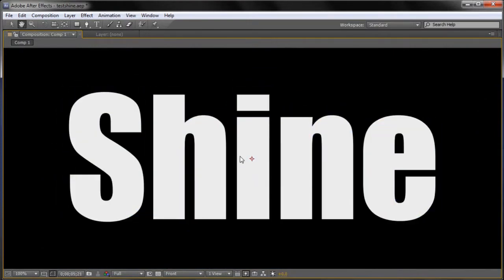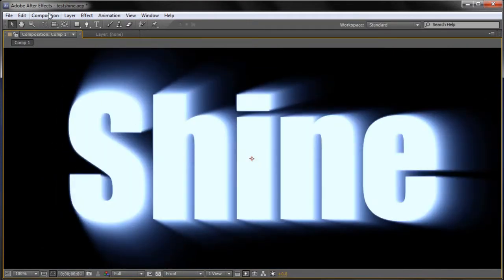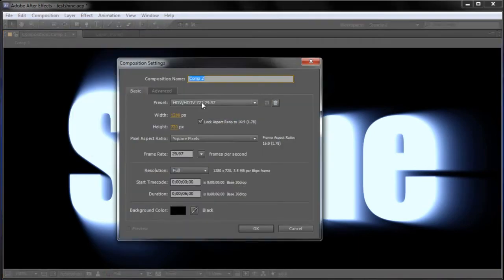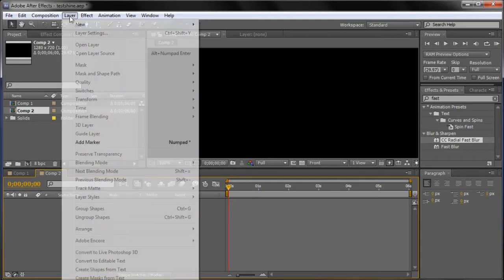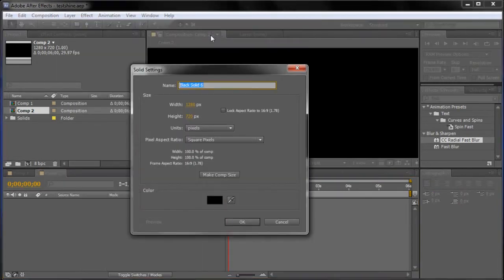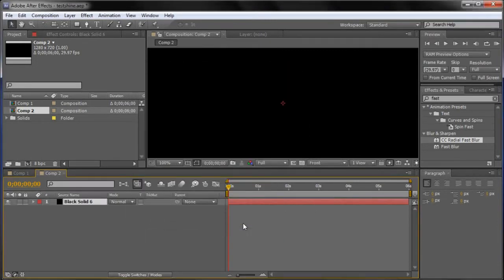to the default text. So to get started, we're going to go up to Composition, New Composition, and I'm just going to make it 1280 by 720 with a duration of 6 seconds and a background color of black, and click OK. So now that we have this, I'm going to go up to Layer, then New, then Solid, and I'm going to make it comp size, which is 1280 by 720, and a background color of black, and that's just going to serve as the background of our effect.